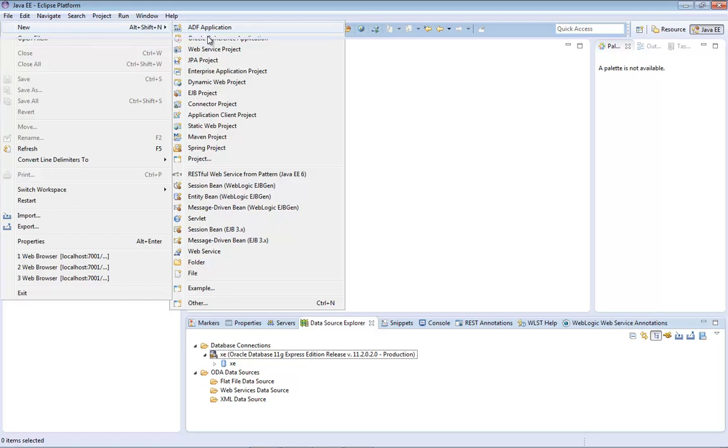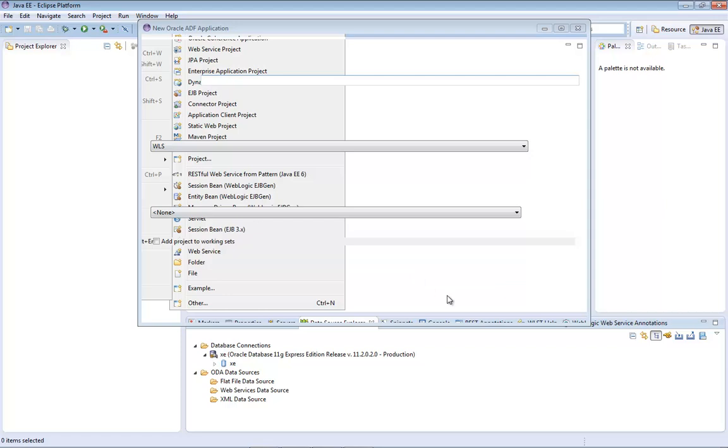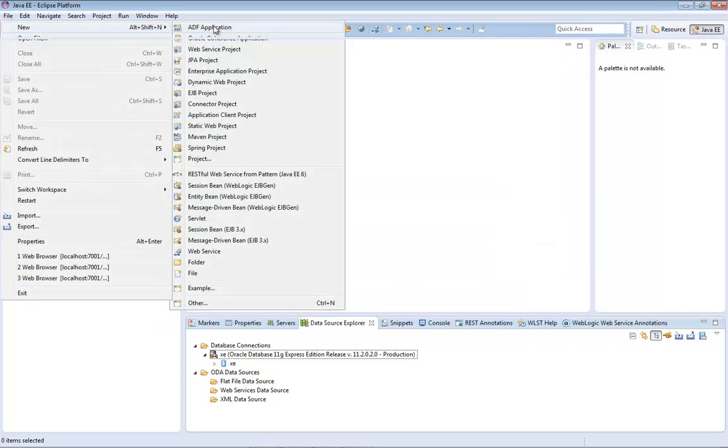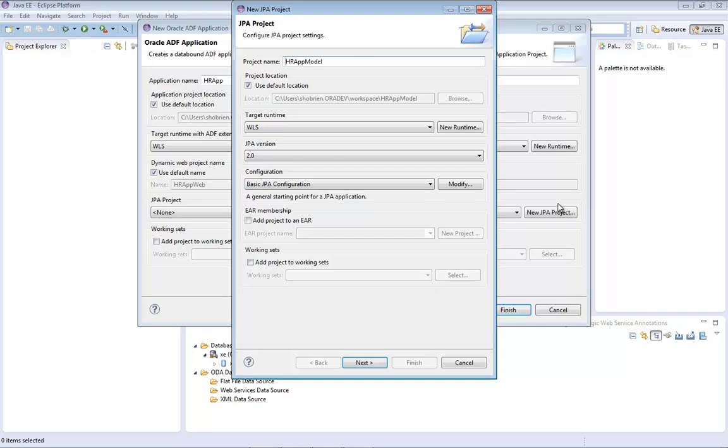So here we say new ADF application. And this will allow us to create a new application workspace based on ADF. We give the application a name. And here we'll name it HR app. Then we're going to define a new JPA project for this, which is going to give us our back end.